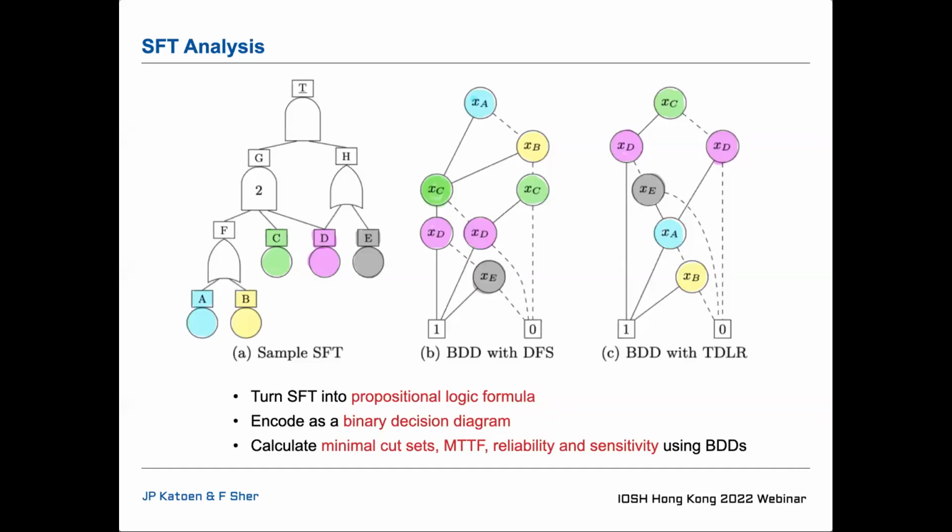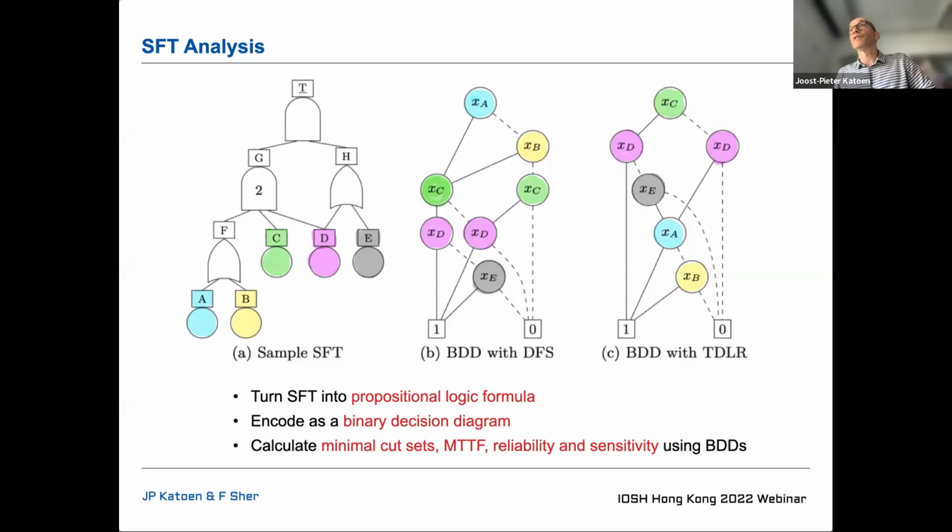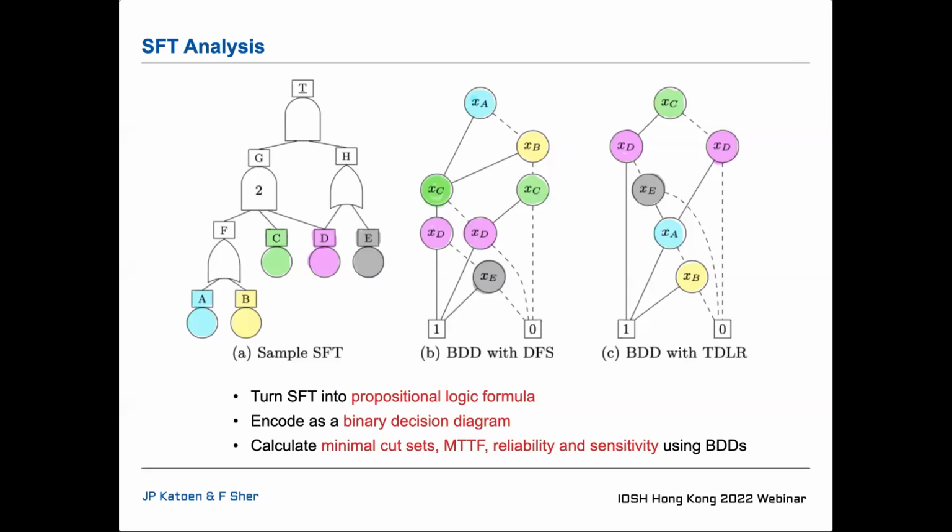I now reshared the slides, and you should see a colorful picture. Yep, the slide title is SFT analysis. Exactly. And there are 3 graphics, 3 illustrations on the slide. Exactly. Thank you. Yeah, that's exactly the slide.